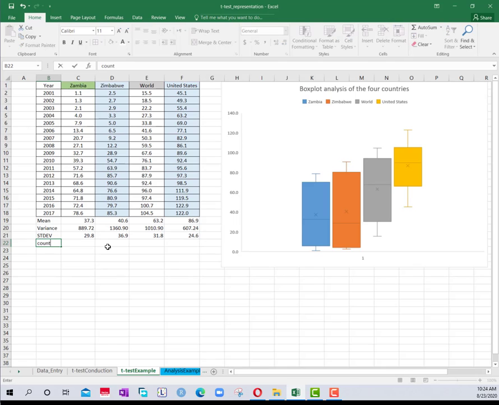We need to count the number of samples we have here. This should be the same for the others because it's obvious, they are all the same data sets collected, like the same number of data points collected for each data series. Then we need to calculate the standard error of mean. So the standard error of mean is equal to the standard deviation of each data series divided by the square root of the number of samples you have per series.